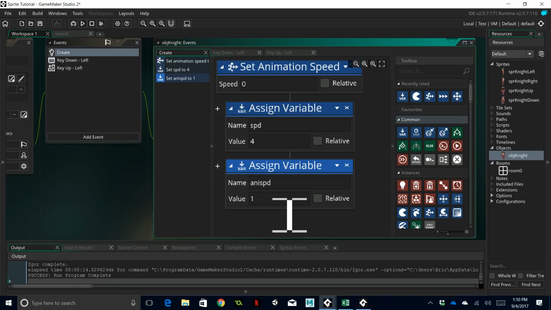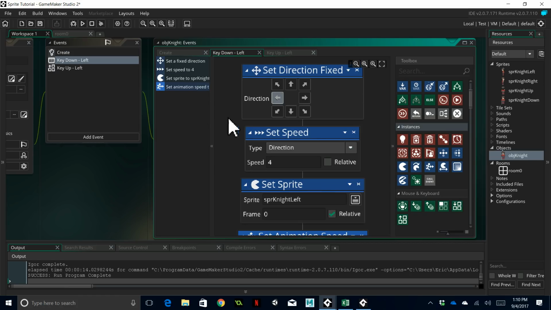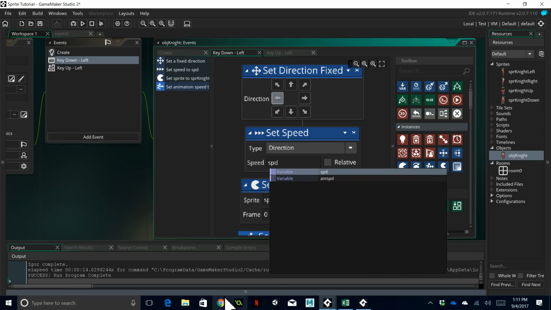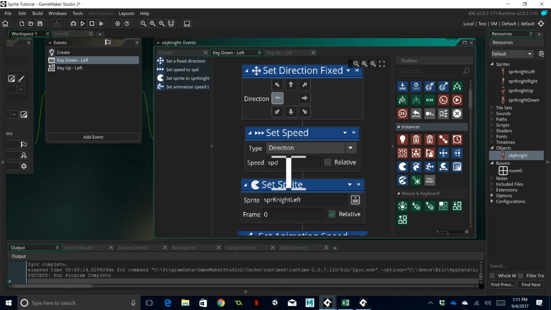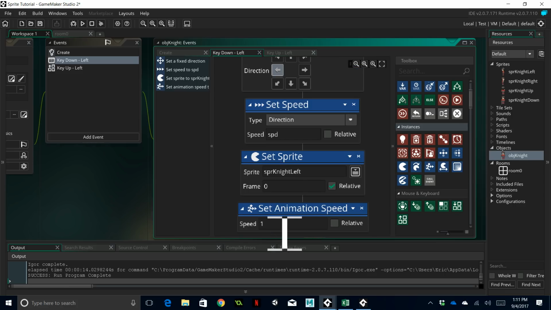And this is what we have it set to in the programming already. So now I'm going to go to my key down left, and I'm going to start replacing this. So where I set my speed here, I'm going to change this from 4 to SPD, which right now when the game runs will equal 4. That's what it stands for. And then down here for set animation speed, I'm going to put ANI SPD. And remember, you must spell it exactly the same as you did in the create event.